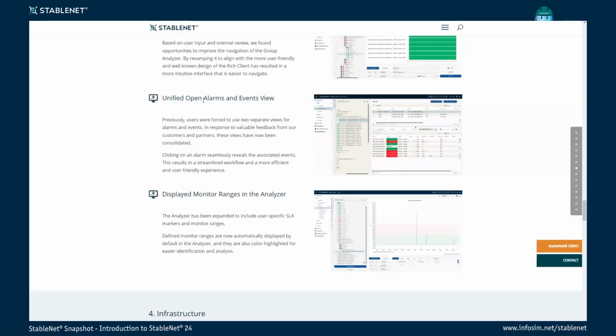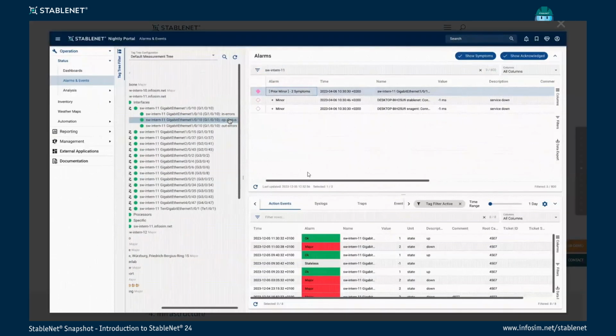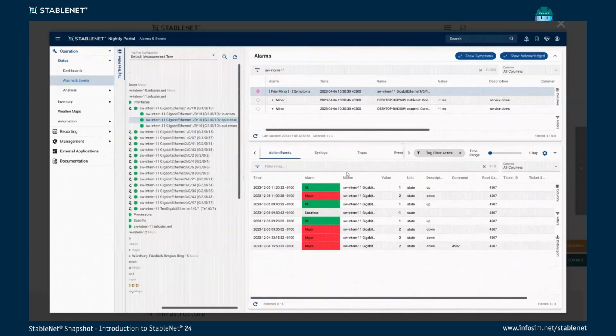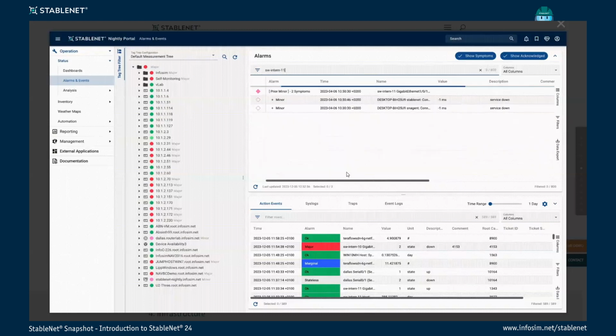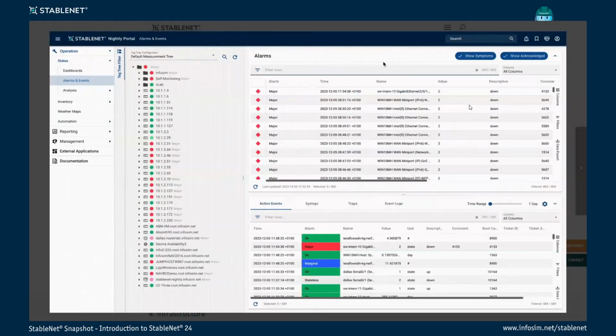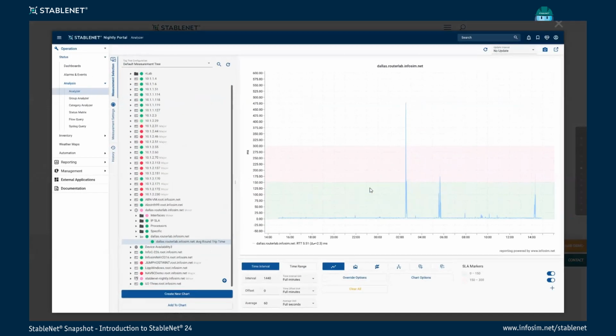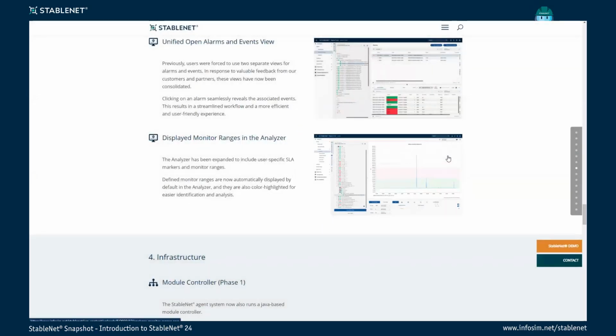We have a unified open alarms and events view. This was a requirement of users, to have this in one place and see it closely together, because this improves the processes. So this has been taken care of and added. And last but not least, in the StableNet portal, we have also now added the functionality to show SLA markers, which you can see indicated here in the screenshot with the red shaded area and the green shaded area. So this is also added.